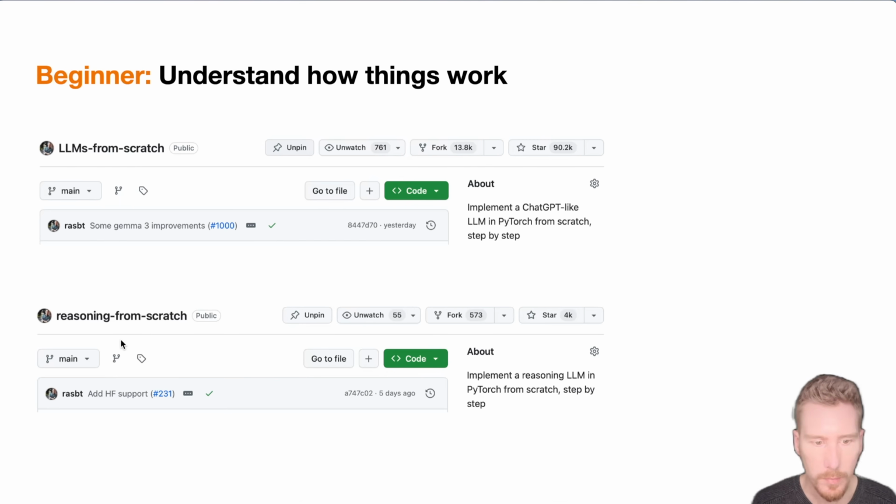And then Reasoning from Scratch is taking one of the pre-trained models, Qwen3, and implementing reinforcement learning and distillation and inference scaling methods on top. So more on the algorithm side. So I thought this might be also a good one where you have something more like the architecture and the algorithm to learn how things work under the hood.